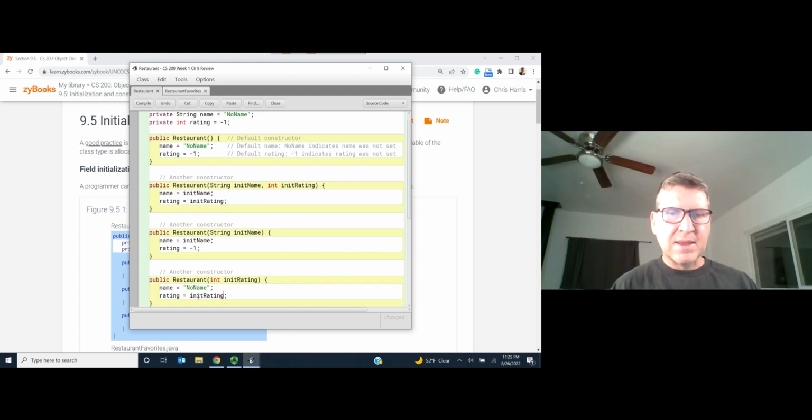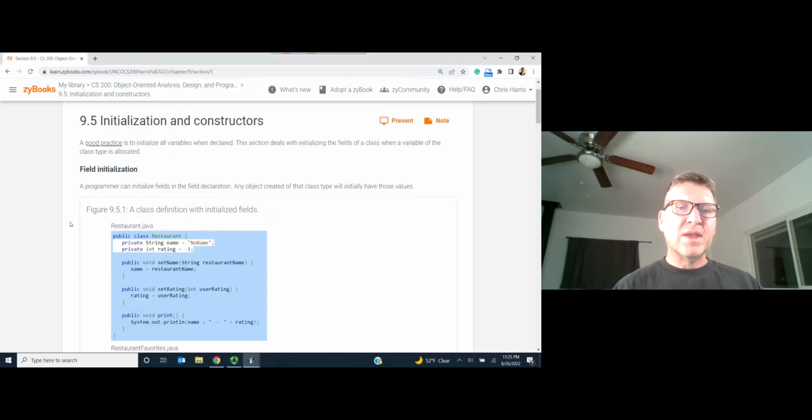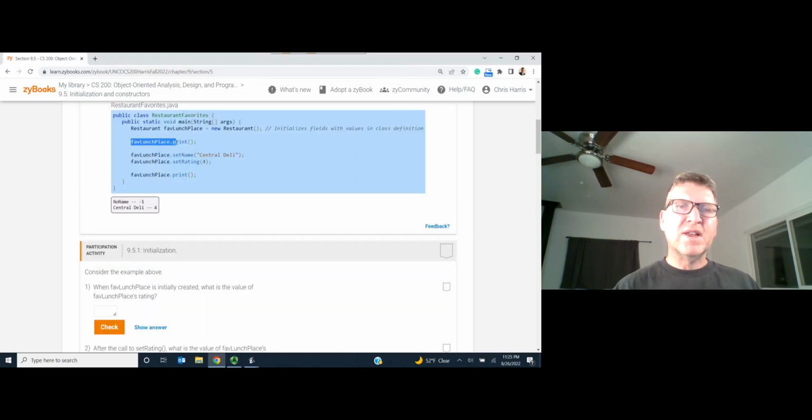And I'll show you. So this will compile fine, and therefore if we have none of the information, both bits of information, or one or the other, we're going to be able to initialize the attributes of this particular restaurant object. And remember, this is a generic restaurant. Remember the names that we had, for example, Fave Lunch Place is an instantiation of a restaurant object.